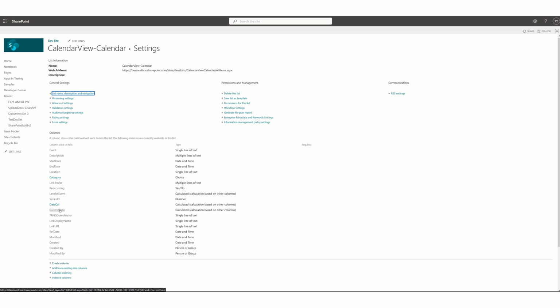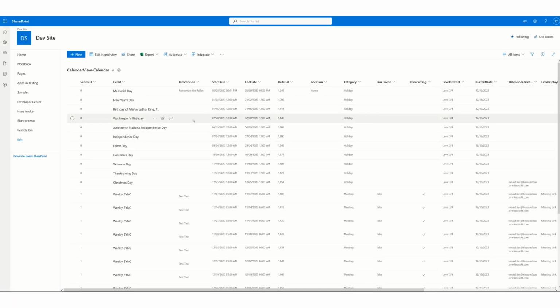Current date is today's date. Training coordinator, that's just your POC. Now link display name and link URL is used for the invite link right here. I use some HTML to create that link. And that's pretty much the whole thing. And then if you look at it in action, as you've seen when you first came up here, I got some data in here already. And we're going to use this list in our app we're building today.